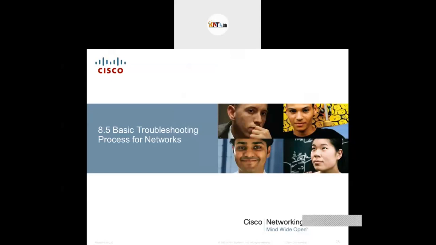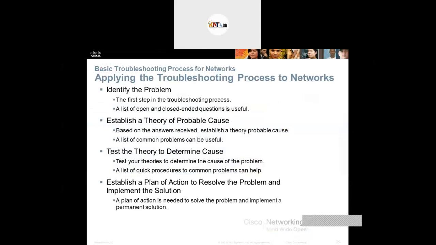Basic network troubleshooting. The first thing is to identify the problem, and that is the first step in the troubleshooting procedure. And then you have to list open and closed-ended questions, which is useful. And then you establish a theory of probable cause. What is causing the problem? Now, based on the answers that you receive, a list of common problems can also be useful in determining the probable causes.